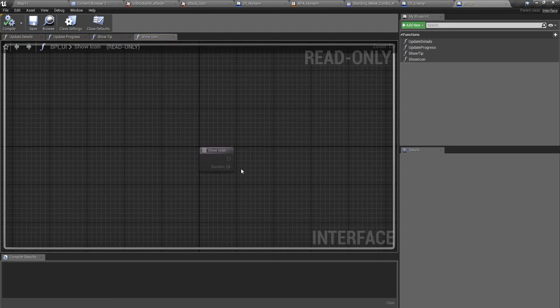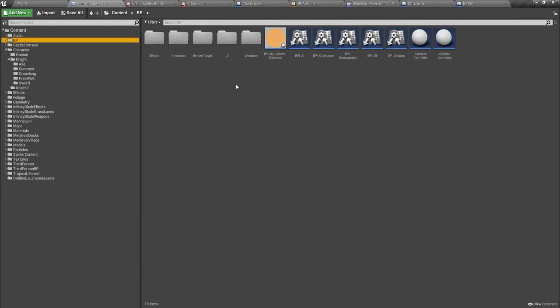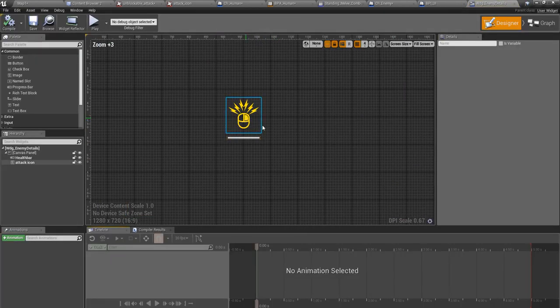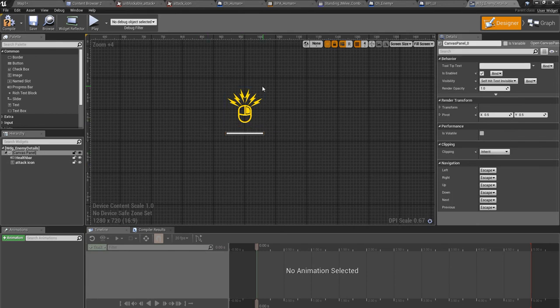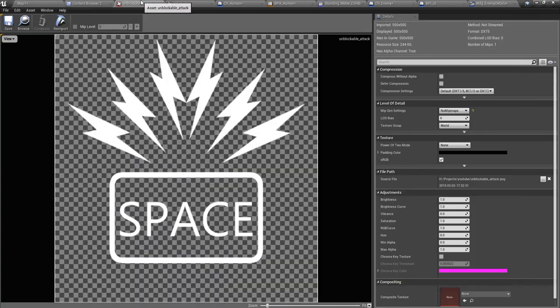Here I'll go to the widget where I am implementing that function. It's under enemy details, and this is where it happens. Now I should have a couple of things. Here I'm going to pass this texture. So when there is an unblockable attack, instead of this, I should have this one.